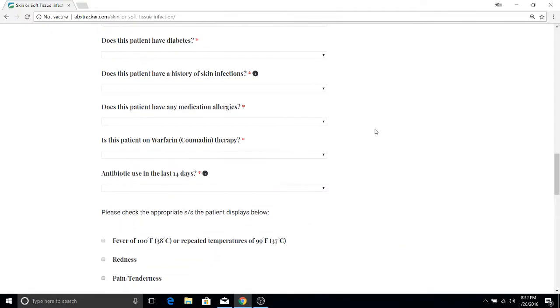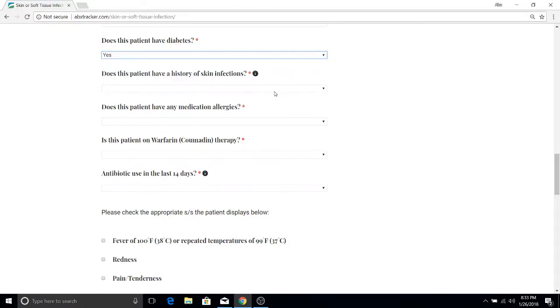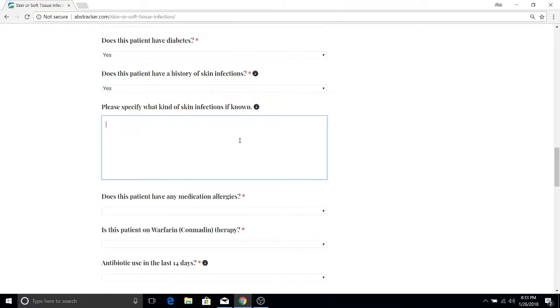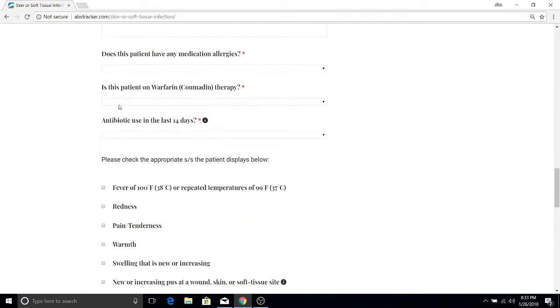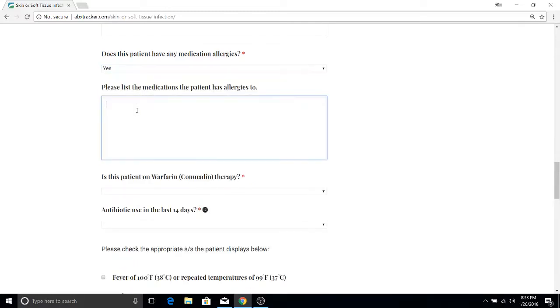Now we have some pertinent questions that come into consideration when an antibiotic is going to be prescribed. Does the patient have diabetes? Yes or no? Skin infections or history of skin infections? Yes or no? If yes, it's going to make you list them out. Does this patient have any medication allergies? Yes or no? If yes, it will make you list them out.